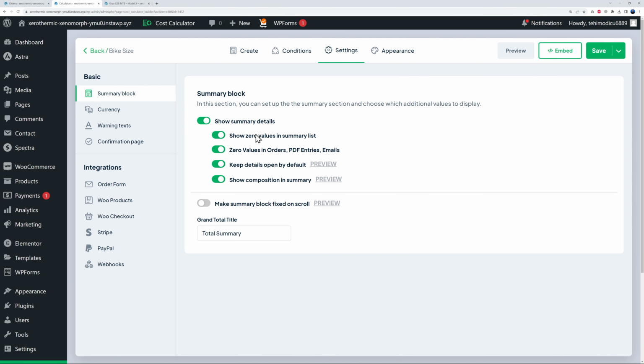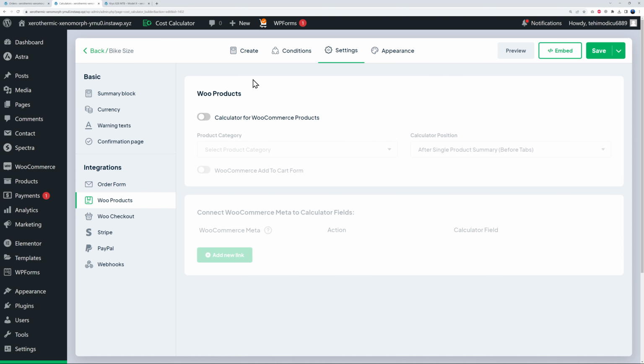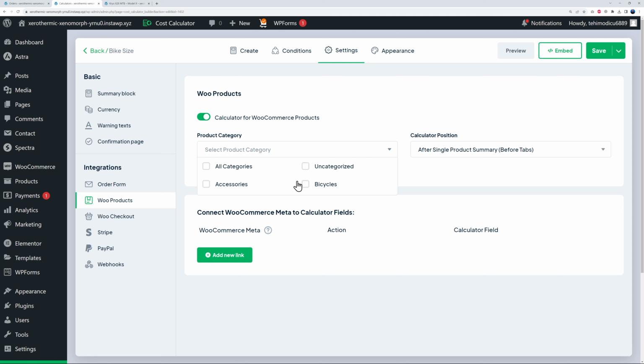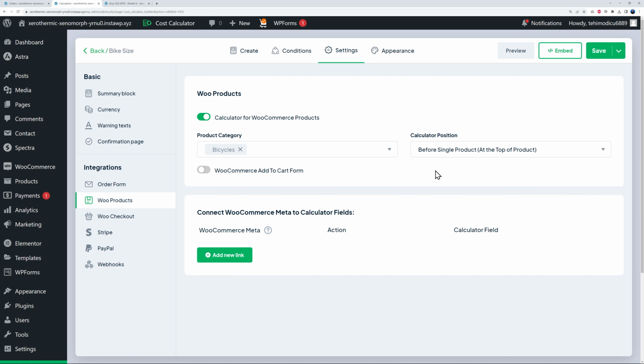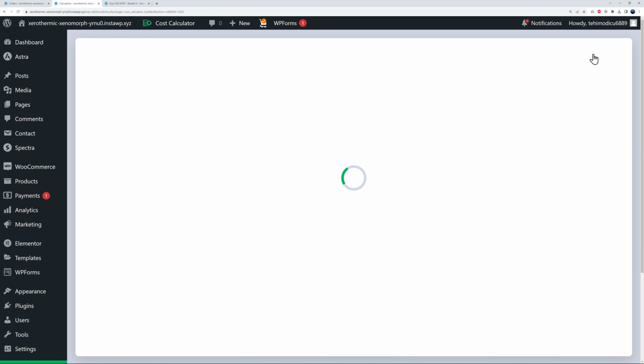So if you go to settings, as you can see, there's Woo product and Woo checkout. Okay, so if you click on this, now you can enable this as well, and you can assign this to specific categories. As you can see here, all categories, bicycles only. So let's select this maybe for bicycles only. And right here, you can define where you're going to place it. So before the single product page, before the add to cart form, after the add to cart, etc., etc. Okay. So here, just for ease of use, we're just going to use before the single product page. Okay. So let's click save.